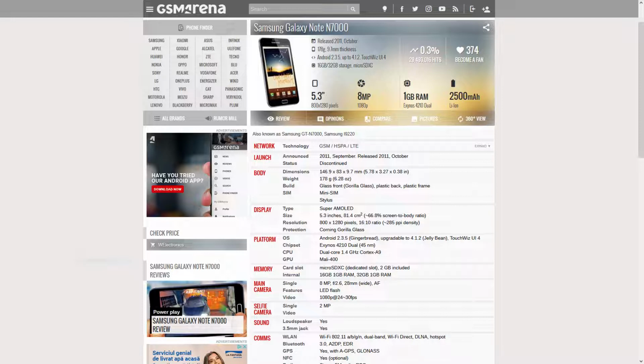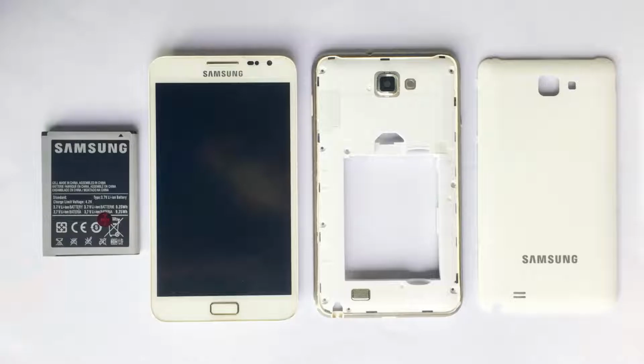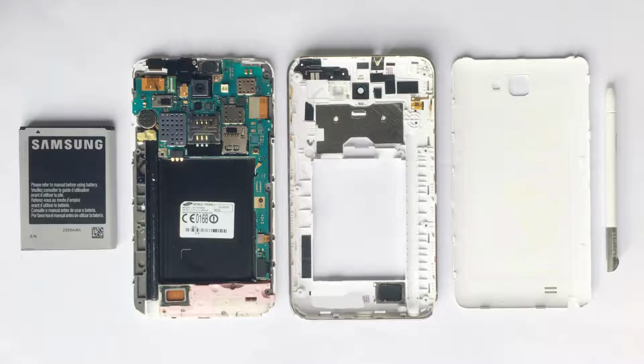This phone has a 3.5mm audio jack. It has wireless, Bluetooth, GPS, even radio, and it supports micro USB 2.0. Because this phone is part of the Galaxy Note series, of course it has the S Pen. Let's take a look inside this phone. As you can see here, this is what the phone looks like. It has a detachable battery and the battery has 2500 milliamp hour.